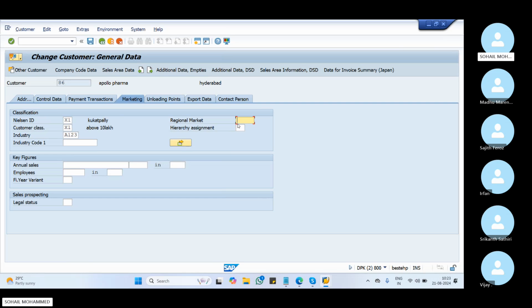So just assume that in an A class region, we will get a high number of sales. The high revenue they will generate is in the A class region. In the B class region, they will generate medium revenue. In the C class region, they will generate low revenue. So like that we are classifying the market.